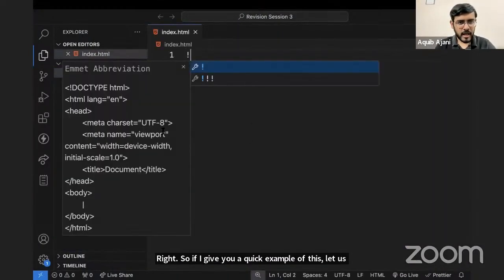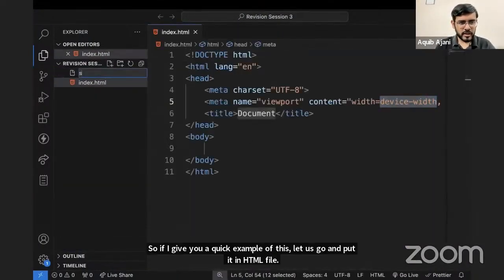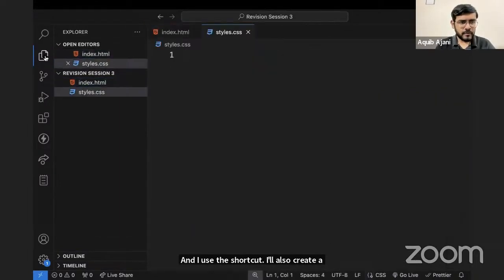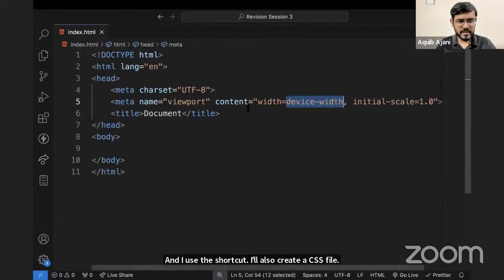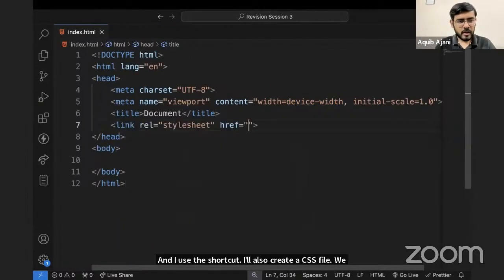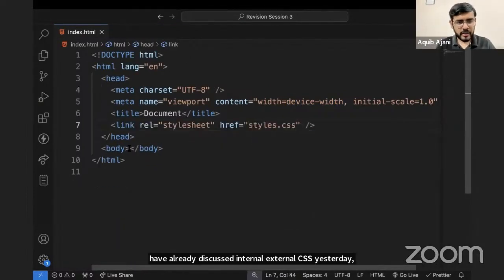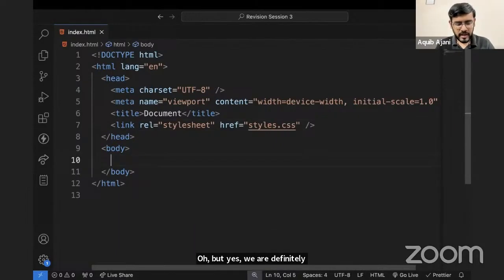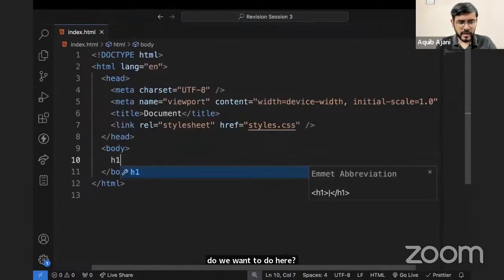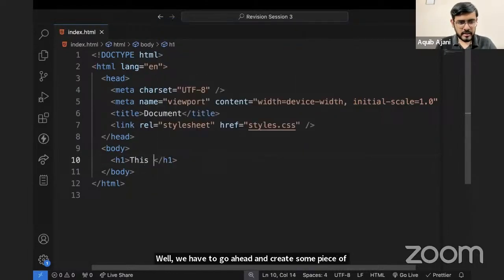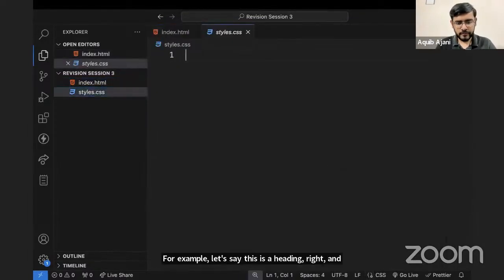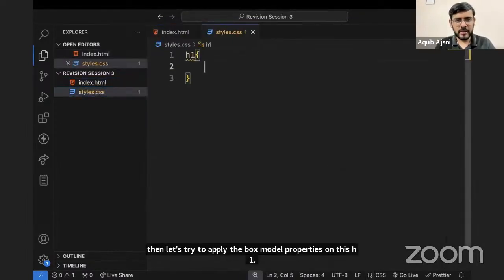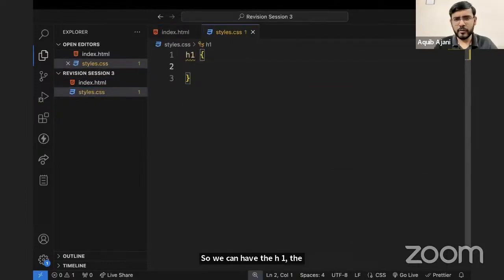So if I give you a quick example of this, let us go ahead and create an HTML file and I'll use the shortcut. I'll also create a CSS file. We have already discussed external CSS yesterday, so I'll not repeat that. But yes, we are definitely using CSS here. Now, what do we want to do here? Well, we have to create some piece of text. For example, let's say this is a heading, right? And then let's try to apply the box model properties on this H1. So we can have the H1, the element selector, tag selector, whatever you want to call it.